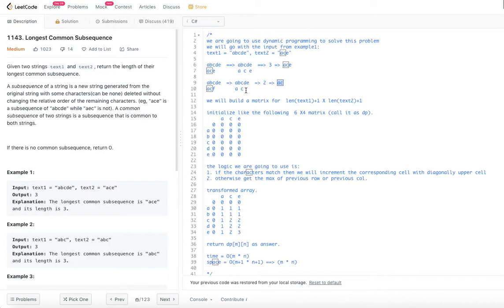Subsequence. A subsequence means one or more elements, or zero or more elements; zero or more characters could be missing, right? So in this case, AC is the answer, the longest common subsequence. What is missing if you consider ACF? F is missing. But if you consider this one, B, D, E, three characters are missing. So AC is the common subsequence and it happens to be the longest also.